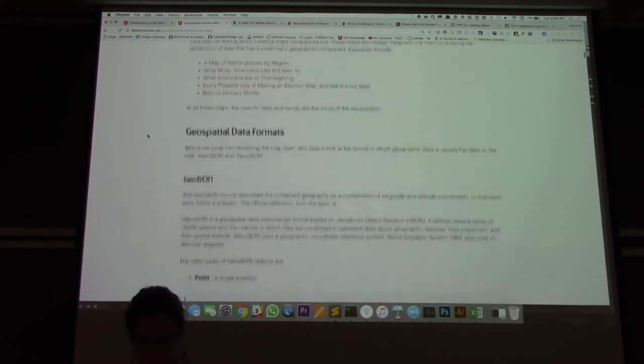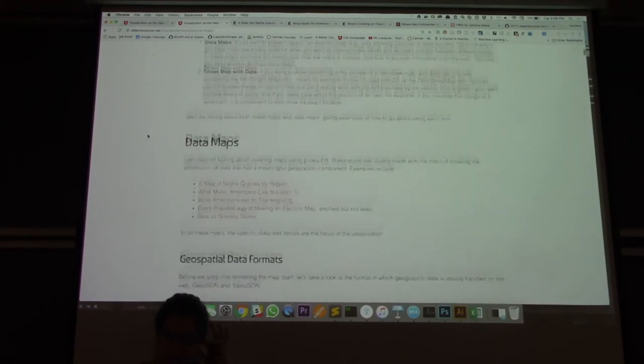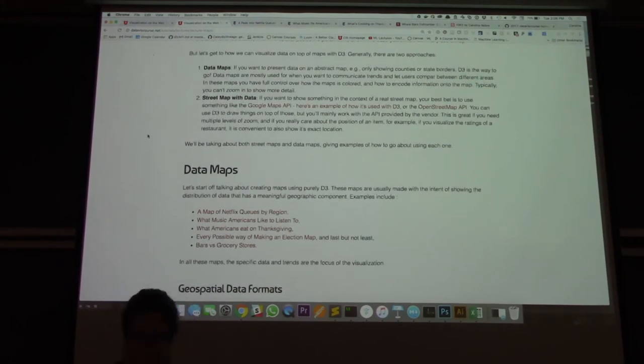So the second kind of map is street maps, and as I just mentioned, it's when you want to use Google Maps, right? And so this is obviously very relevant when you want to look at, for example, Yelp reviews. You care about where that restaurant is.